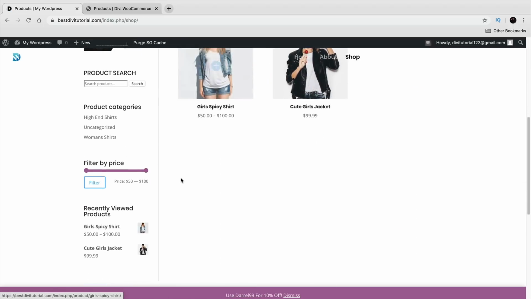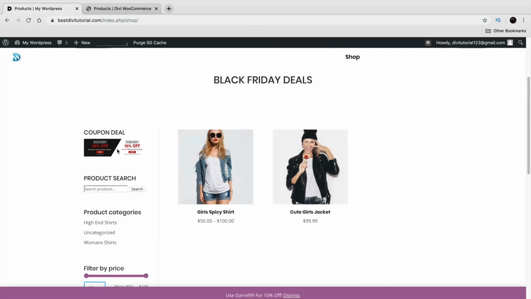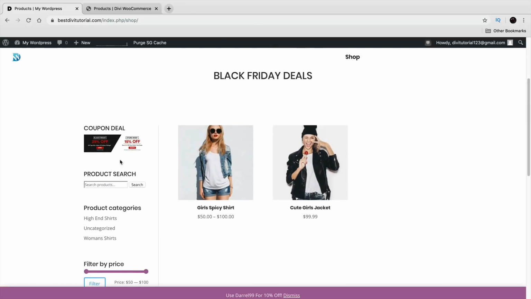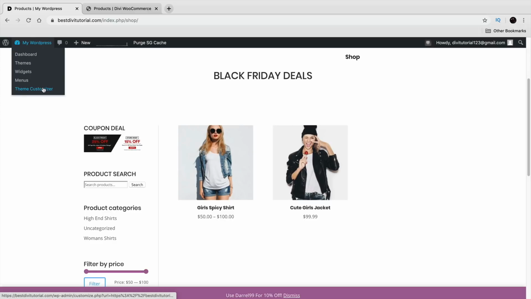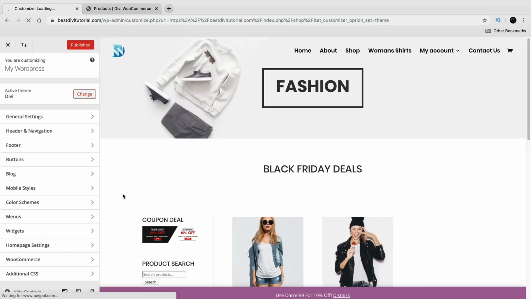All right, and now you can see recently viewed products. You can see how these are now being displayed. If you want to change these fonts and everything, you'll have to do that through the theme customizer. So in the theme customizer, you'll go to typography, and you can change the font, the size, the color, etc.